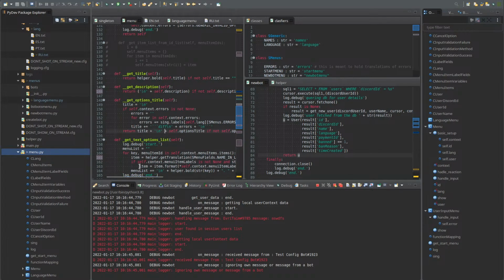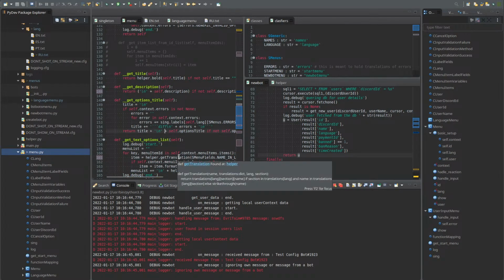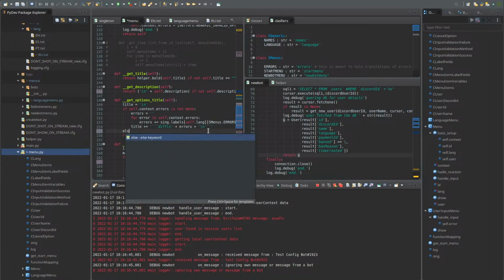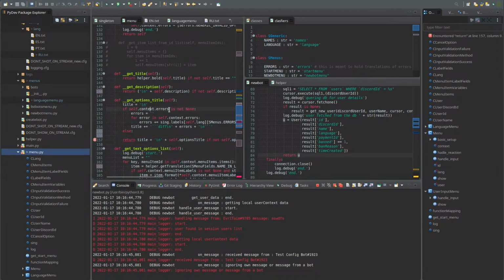Options title. So I need a different case when there's no error to be added. If an error was added, I need to remove this. And if there are no errors, then it has to be added. Right, so I guess I just need an else here. So if there are no errors, I'll add this.